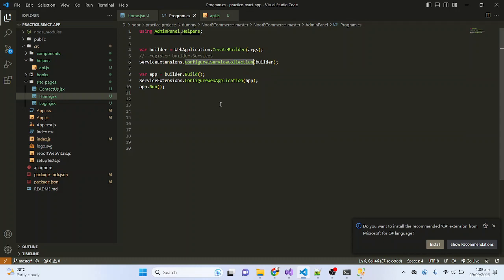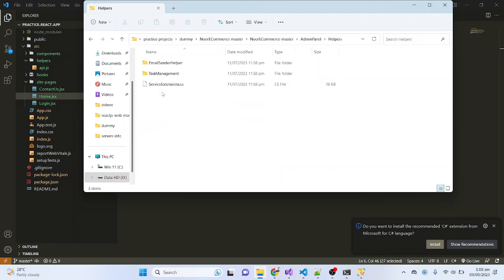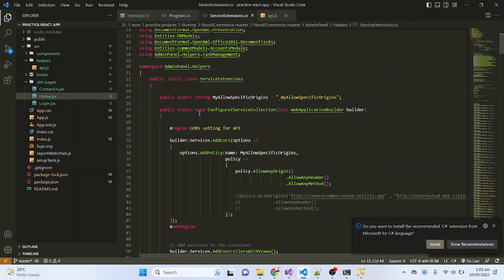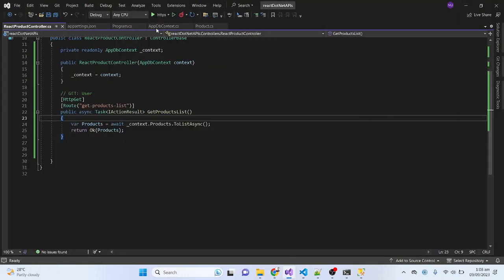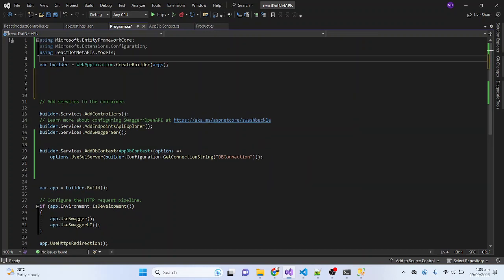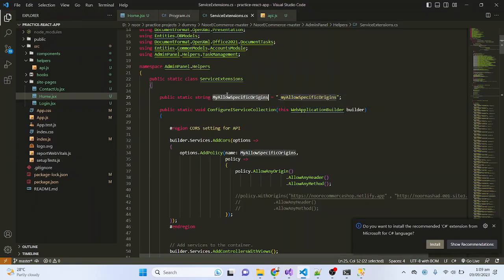Sorry guys, I also have to move to the other file. Helpers, yes, this one. Okay, now let me define a variable here. Go to your Program.cs class and paste here. Okay, a namespace cannot directly contain members such as fields or methods. So Control Z.